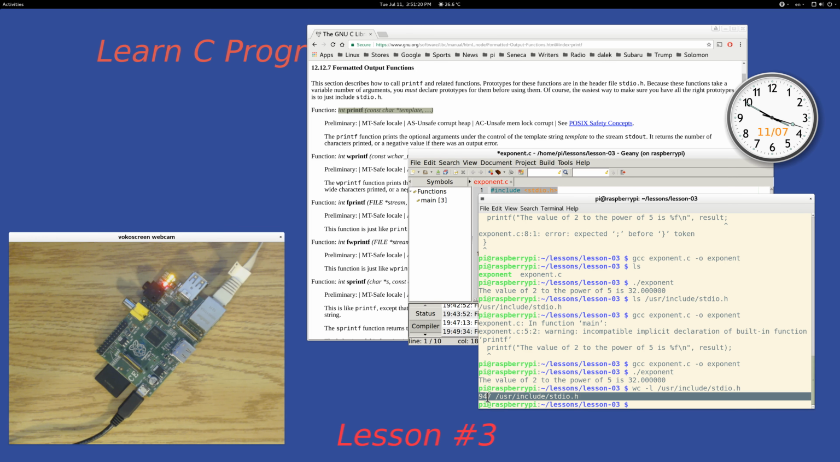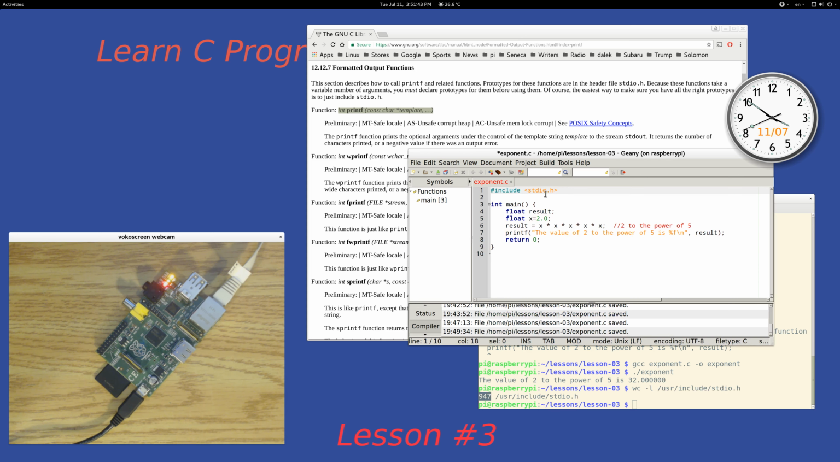This little command I'm using in Linux is word count. Word count with the -l option says I want to count the number of lines in this particular file. So I have 947 lines. So that's what the include does, is it includes 947 lines. One of those lines is basically the definition of printf. Okay?